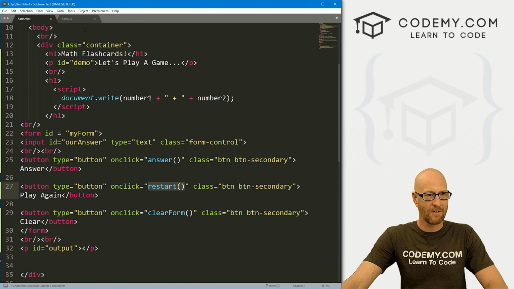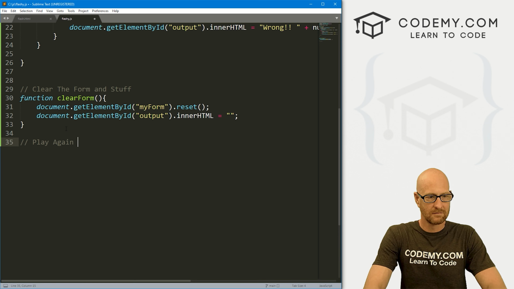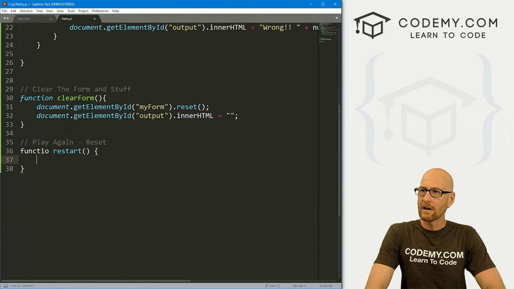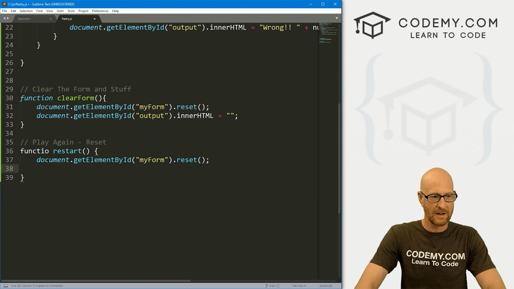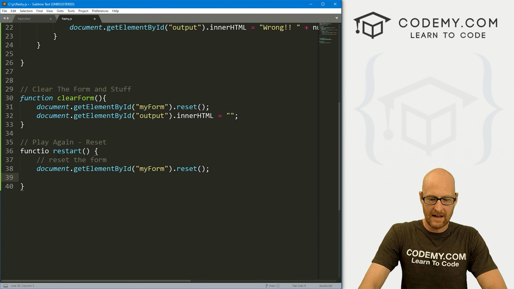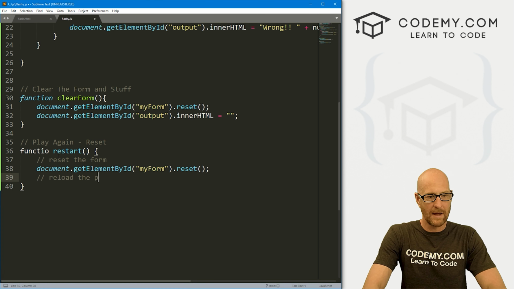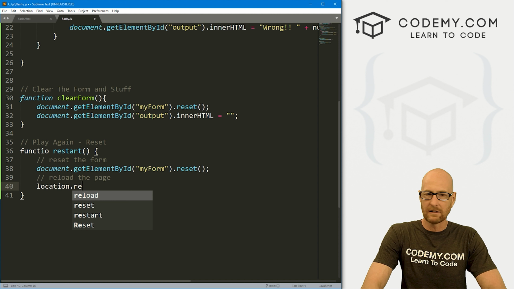So we've got this reset function. So let's come down here and say play again, reset, whatever. And so we call a function called restart. And inside of here, well, we could first make sure everything is cleared. So, well, yeah, let's reset the form because sometimes form stuff hangs around even if you reload the page, right? So here, reset the form. And then after that, we want to reload the page. And we could do that super easy with JavaScript just by calling location.reload.